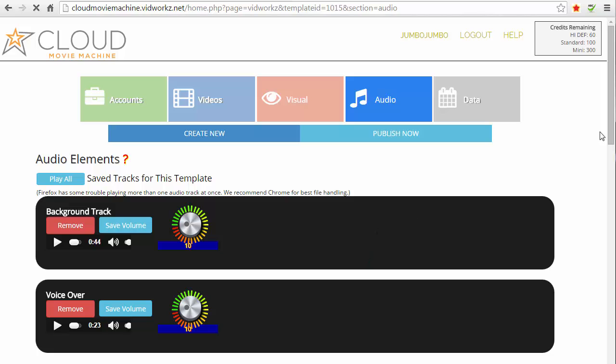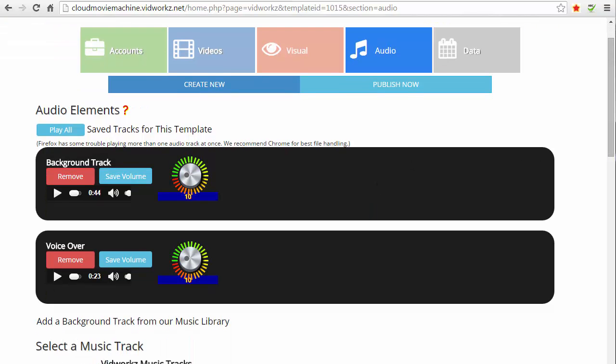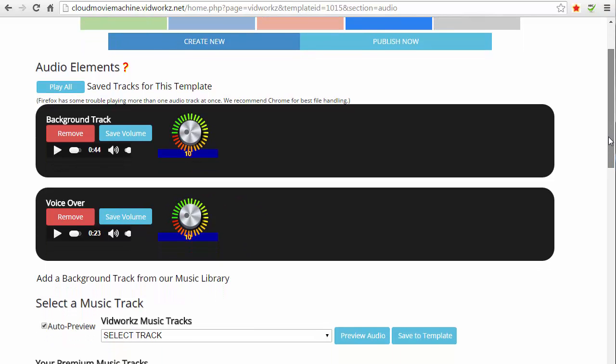So now you can see we have both audio elements active. And with this, we can now actually mix our audio. Now, I don't know if this works on other browsers, but it works well on Chrome. When you click Play All, it will play both audio elements at the same time so you can mix them.